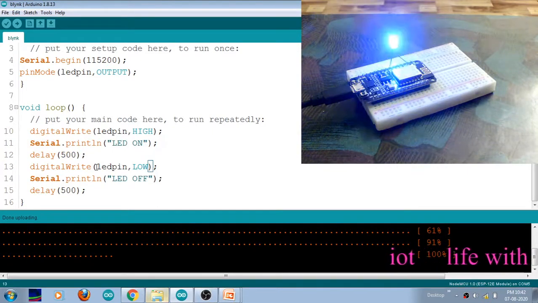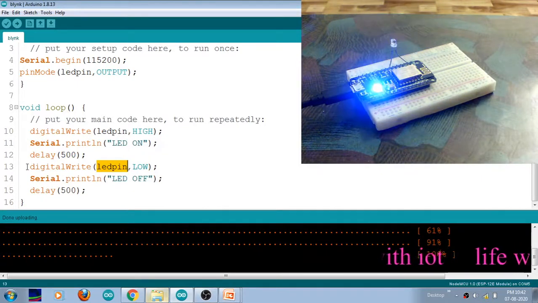And after half a second, I am going to turn my LED off by sending the low command to the LED pin via this digitalWrite function. And in the serial monitor, I am displaying LED is turned off, and I am waiting for another half a second, and I am repeating this particular loop.